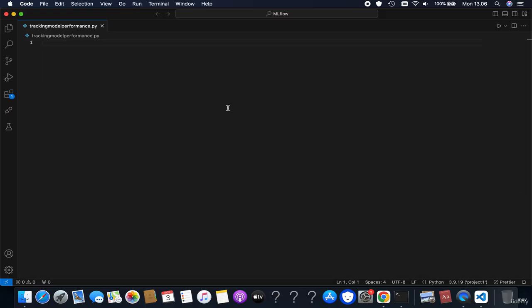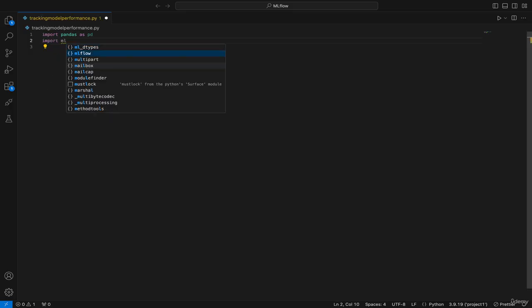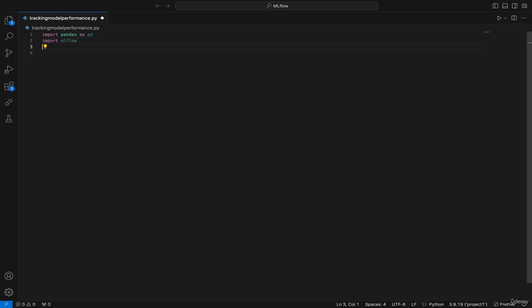Next, we are going to import several Python libraries. Firstly, we are going to import pandas. We are going to use this library to load the dataset. Next, we are going to import MLflow. We are going to use this library for experiment tracking and logging. Then after that, we are going to import the mlflow.sklearn module.